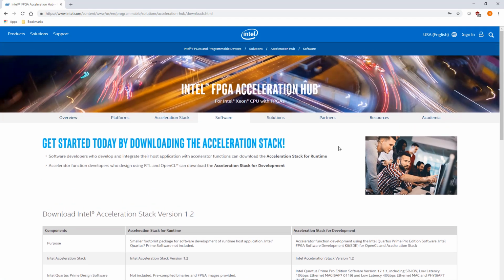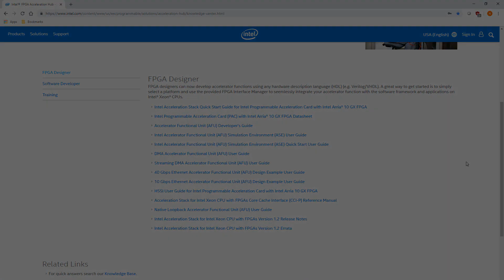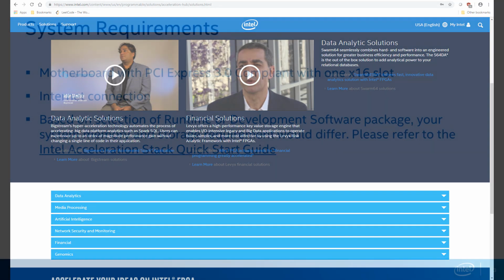Please find all of the collateral, training, and resources for the Intel PAC on the Resources tab. The datasheet, release notes, and Intel Acceleration Stack Quick Start Guide will be the first set of documents to refer to. Intel has engaged with leading providers of accelerator workloads best suited for FPGA acceleration. These solutions include, but are not limited to, data analytics, media processing, and financial and genomics libraries. You can refer to the items on this tab to see the vertical market segment breakdown of the available partners and the solution they have developed.